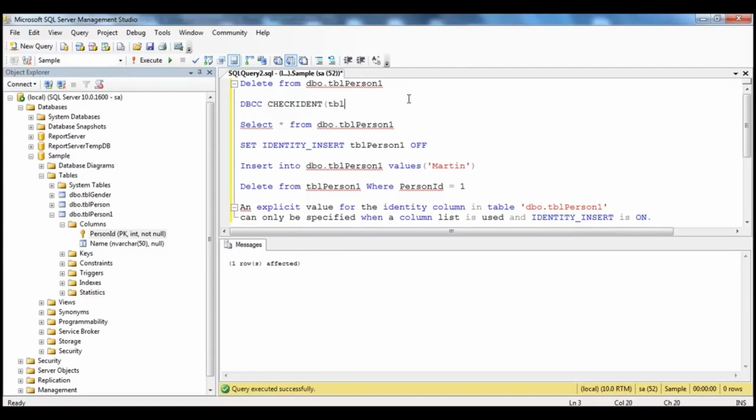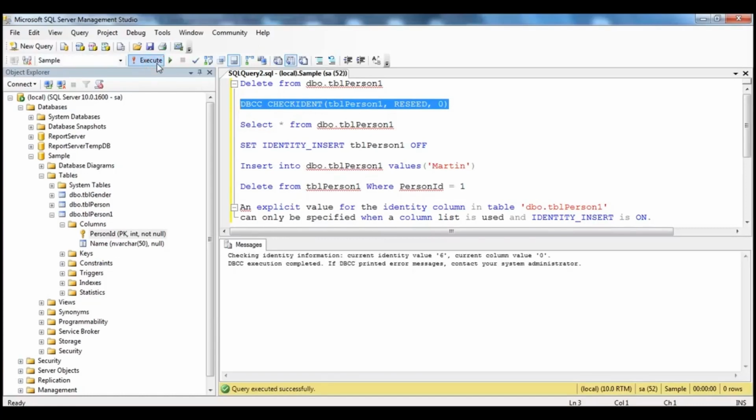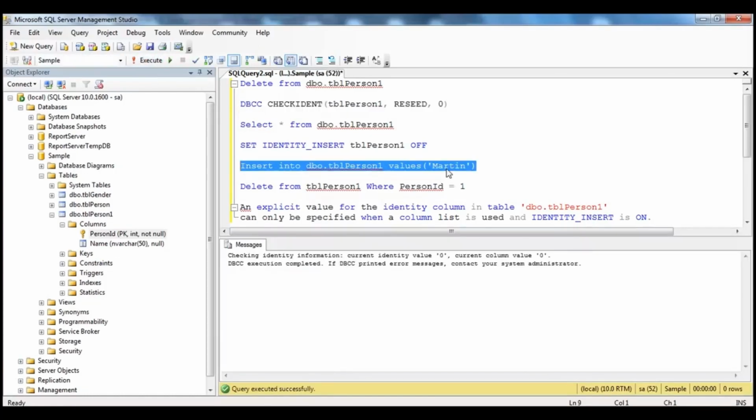Here is the query to reset the table. DBCC CHECKIDENT and then the required table name within parentheses, then RESEED starting with 0. Execute this query. Execute the insert query again. You may notice our table is reset and starting from ID equals 1 again.